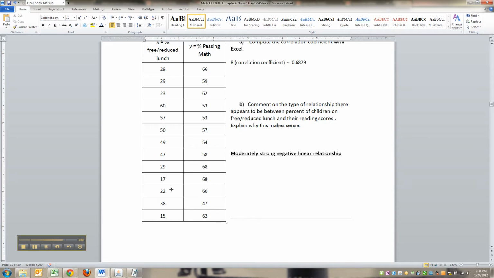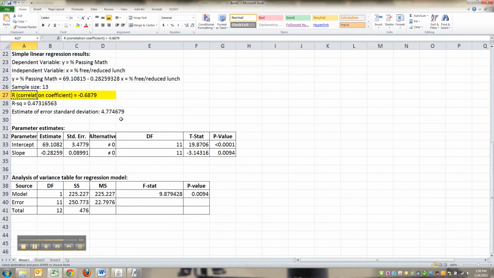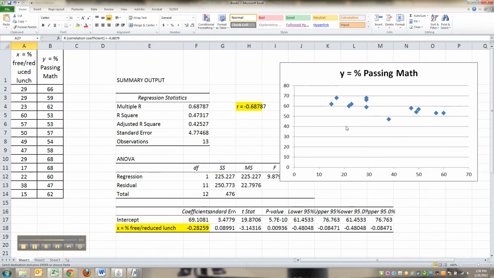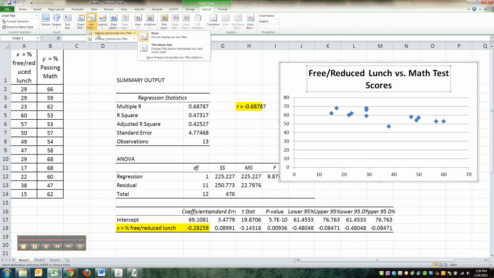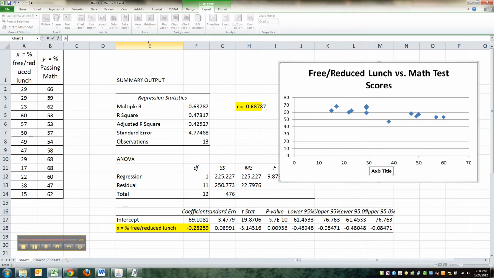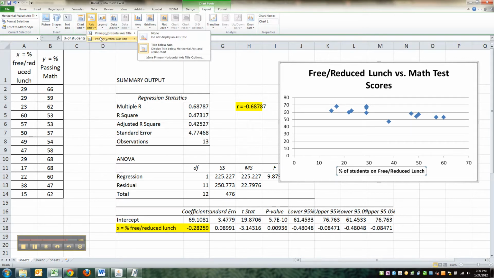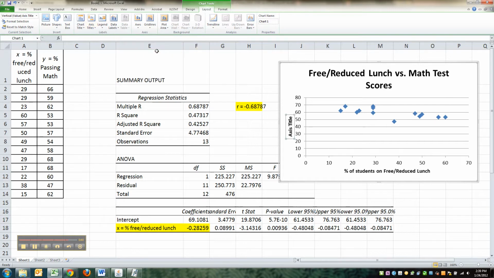So it makes sense that, and you can see it in the graph here. Up here. There you go. Actually, hold on, let me pause. I'm just adding in some titles here so it makes it easier for us to understand. So this is the percent of students on free reduced lunch. And then add another. Remember, we learned these in chapter 2, how to do this. This is the percent of students that pass the math test, the state math test.